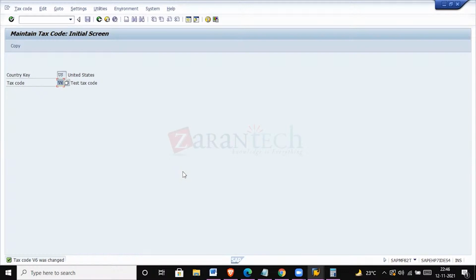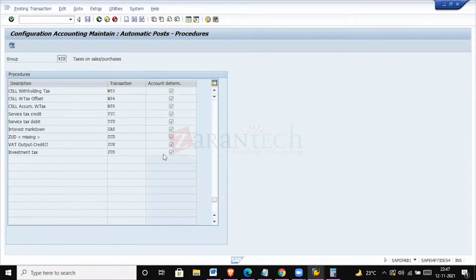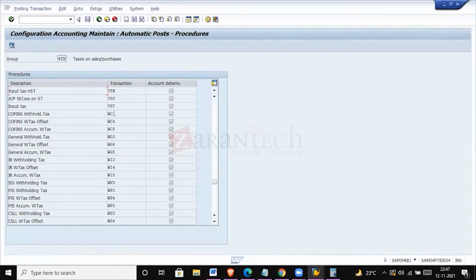Once after moving the changes to production, since we have updated the rate and the GL account in the quality system, just check in OB40 in quality. We have not updated the GL account directly in OB40. Just check whether OB40 is updated from here or not. Let us see whether it is updated or not. Just check it. VST.